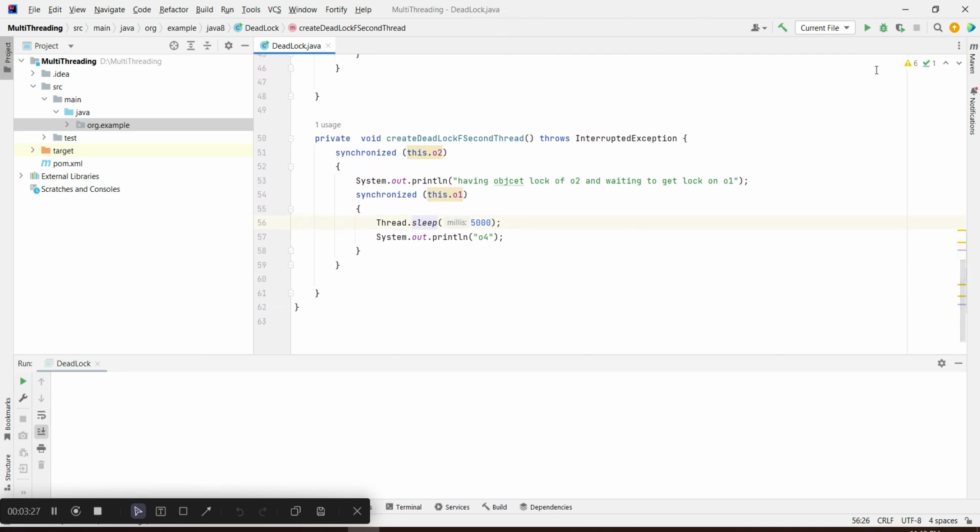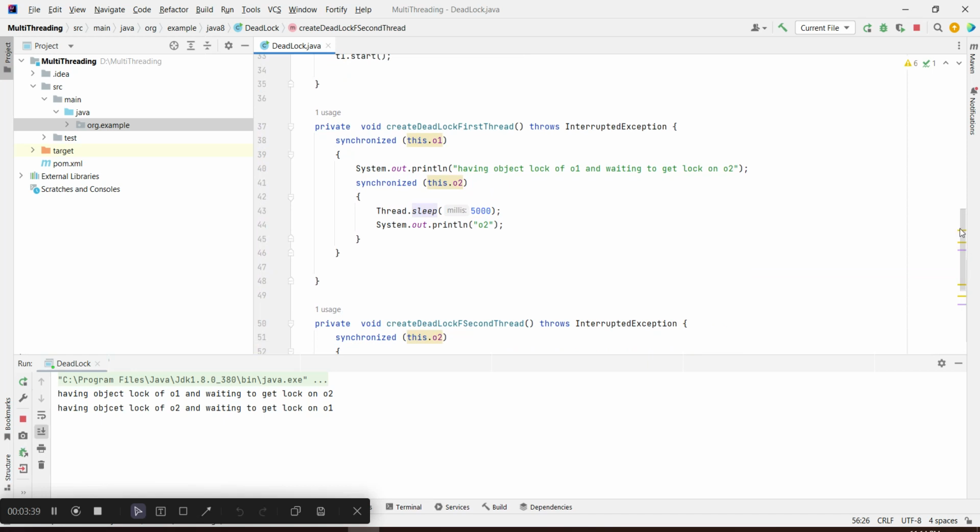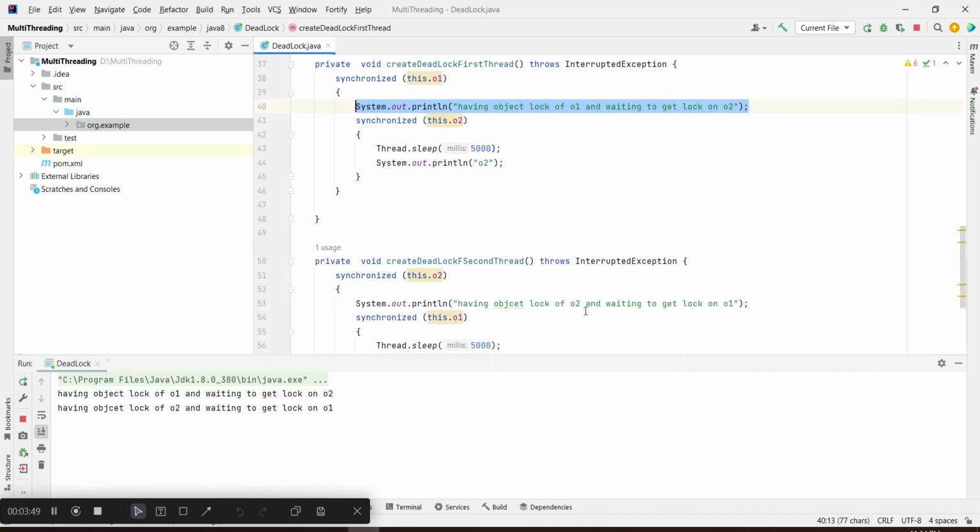Let's run the program and see. You can see the create deadlock for first thread has the lock of object O1 and is waiting to get a lock on object O2. At the same time, the other thread holds the lock of O2 and is waiting to get a lock on object O1.